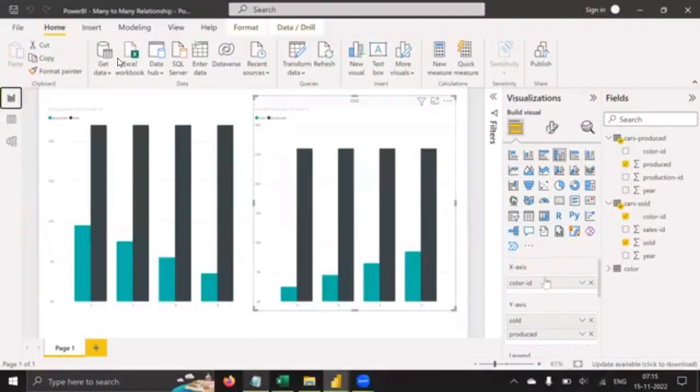The reason again is that we have used sold and color ID from the cars sold table. So that's why you are seeing the sold numbers correctly, because the x-axis column and the y-axis column are coming from the same table.